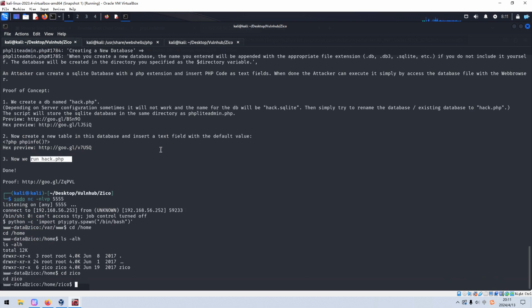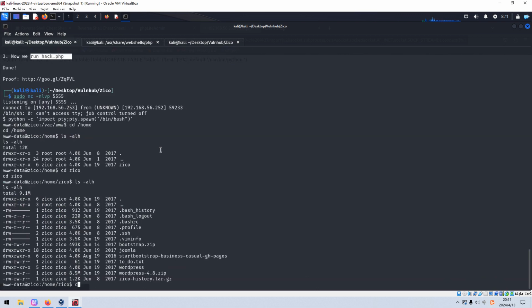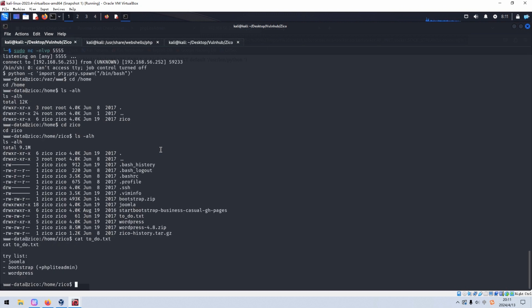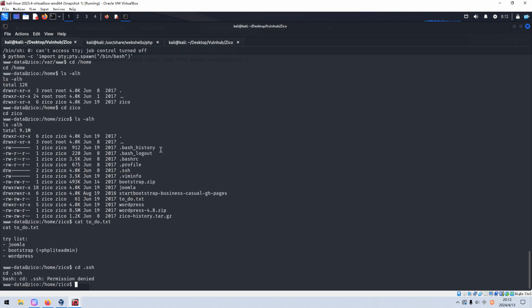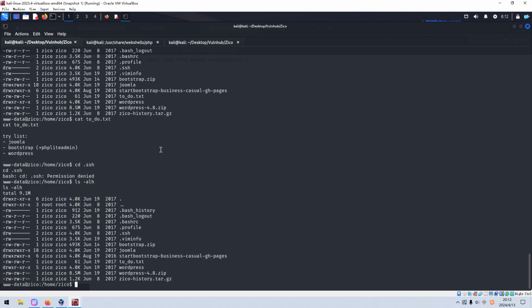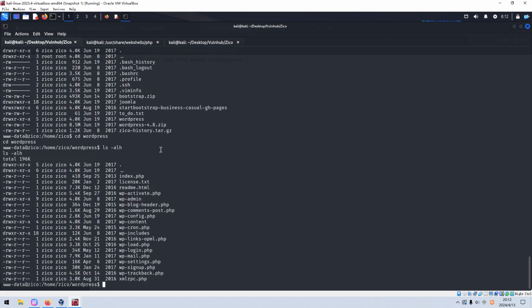cd zico. Yeah, we need to cat out the to-do text. The Joomla, Bootstrap, WordPress, nothing important. We cannot navigate into the SSH directory. So next, I think we need to do some more local enumeration. For example, WordPress, we need to go inside this directory to look for credentials. Credentials will always be living in the configuration file.